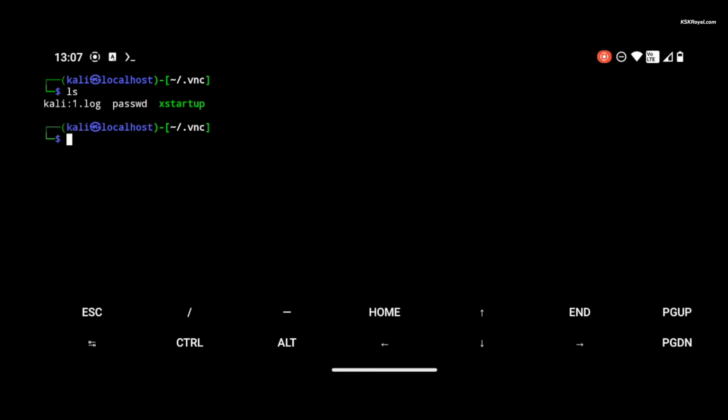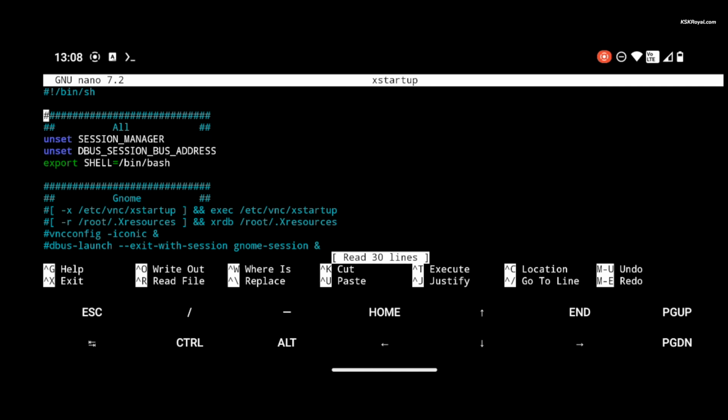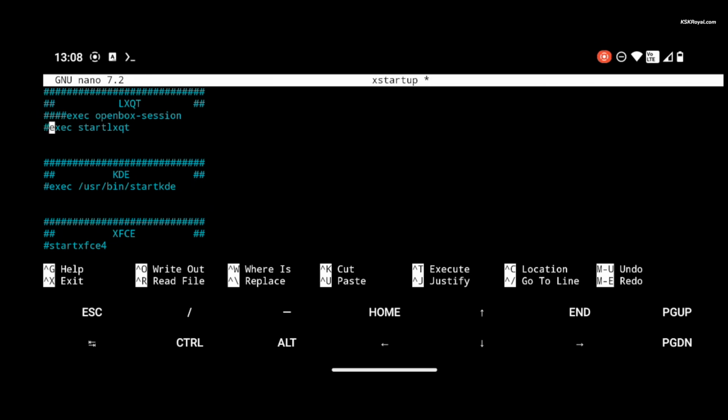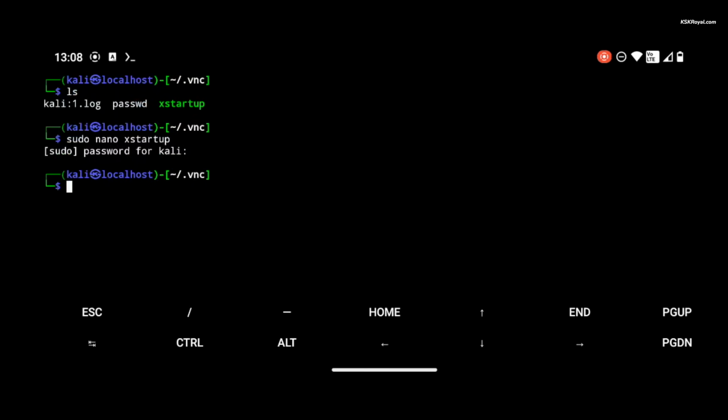Now once it's done, edit the X startup file by running this command. Comment out the XFCE4 line and uncomment this line. Save the changes by pressing Ctrl+O and Ctrl+X to exit. Now exit the Kali shell and also close the Termux.